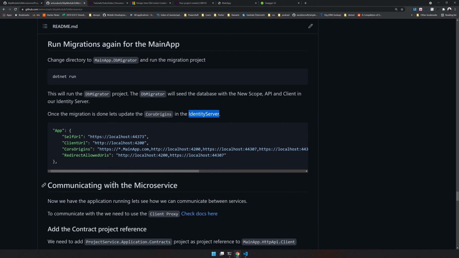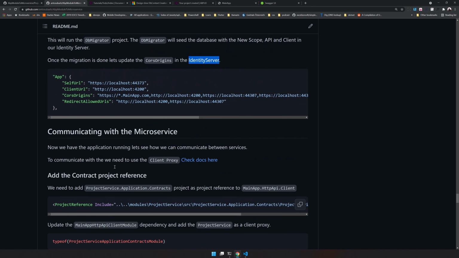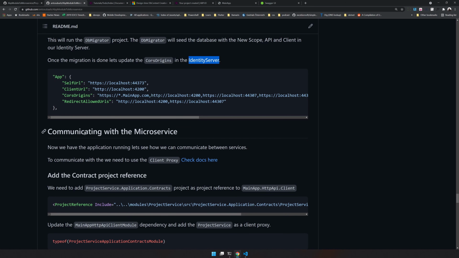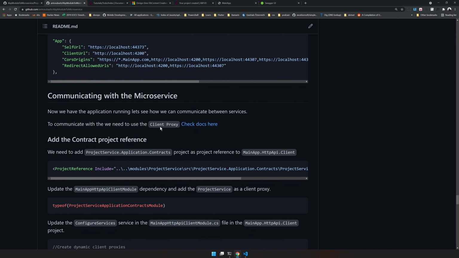Now we have updated the migration services. Now our microservice is actually done, but how do we communicate between the microservices? For that, we are going to use client proxies.